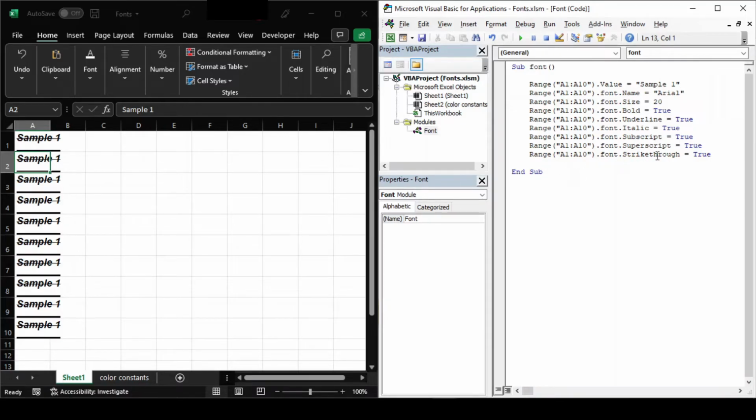Now let us see how we can change the color of the text. There are two different ways to change the color of the font. First is by using color constants. So Excel has a few color constants that we can use to apply color to the font.